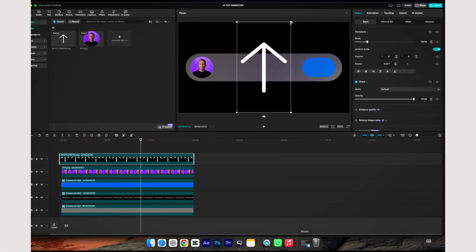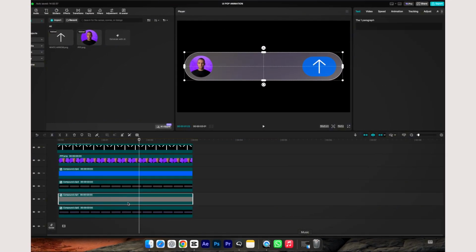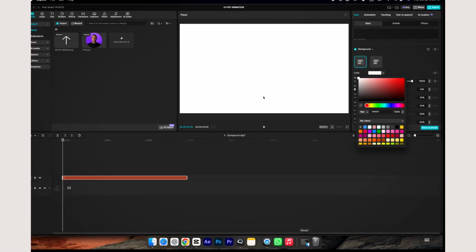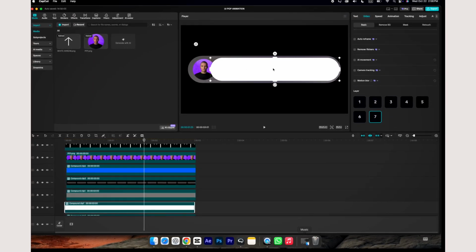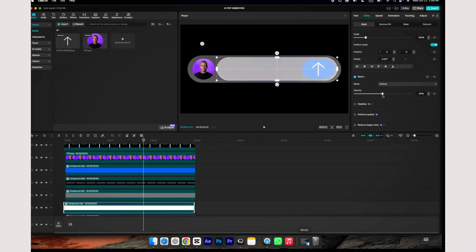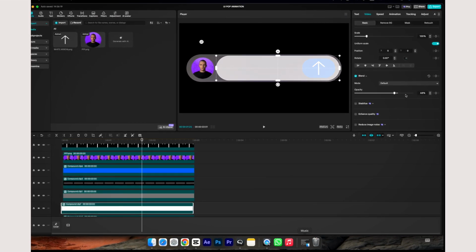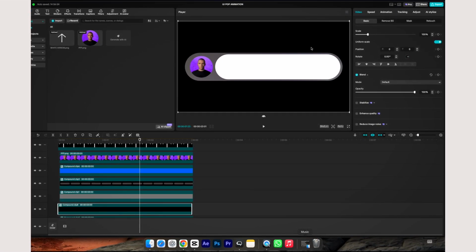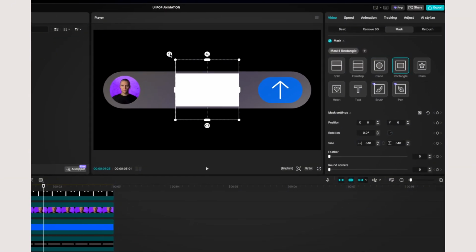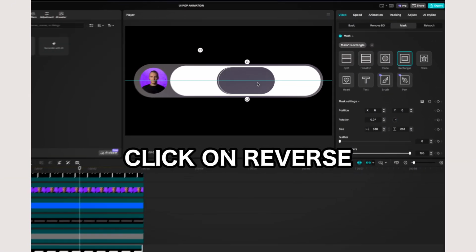Now add your arrow and position it inside a smaller rectangle. Duplicate this darker layer again, change its color to white, go to video and decrease the opacity so you can see through it. Adjust the mask and bring the opacity back to 100. Create a compound clip again, go to mask and pick a rectangle. And make a stroke out of it like this.